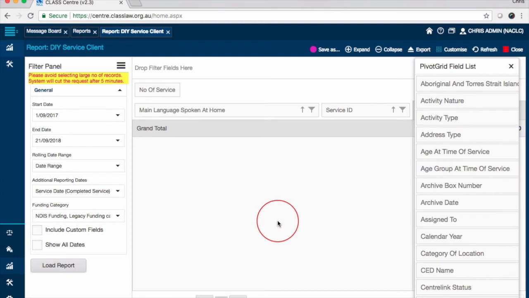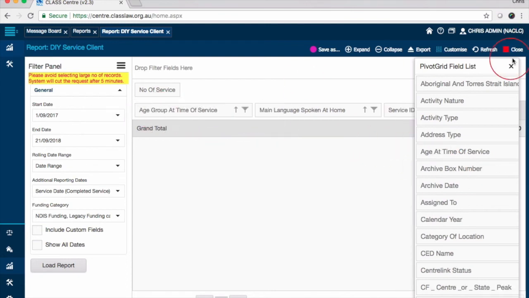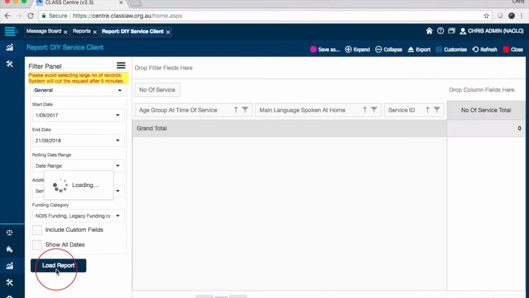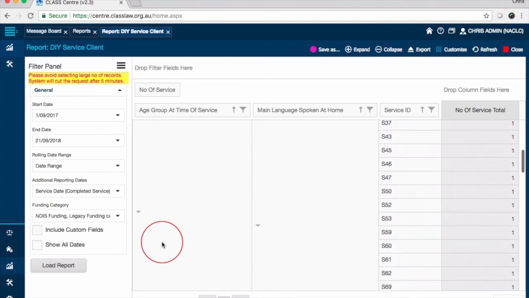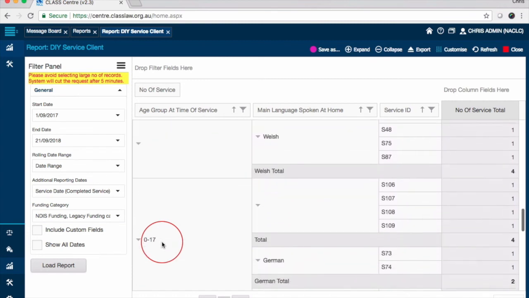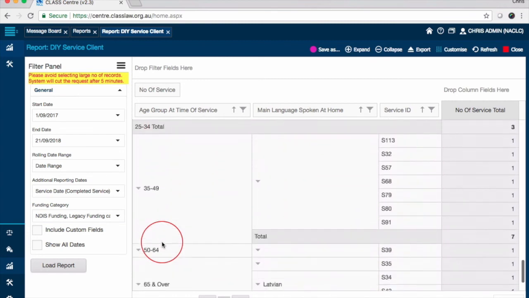Maybe I want to go further to group all of the languages spoken at home by the age group of the client. So I'll select age group at time of service and drag that all the way to the left again. And I'll load the report. The first results that come up will be services attached to clients who don't have their age listed in the system. They also don't have a main language spoken at home listed in the system. But if you scroll down, you start to find different age groups by the language that they are speaking.